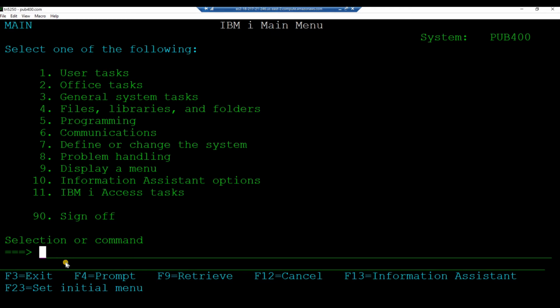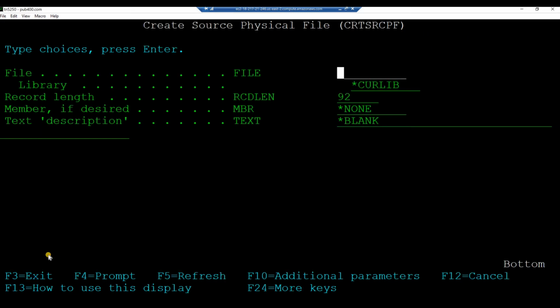To hold the source code schemas of all the physical, logical, and display files that we are going to create for this trains project, I will create the source physical file called QDDSSRC. So key in the command Create Source Physical File and take an F4. Key in the file name QDDSSRC.